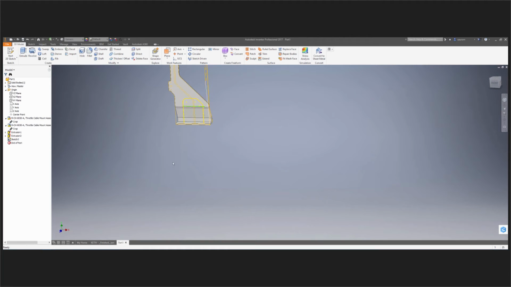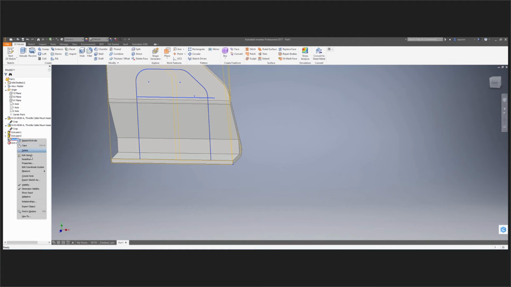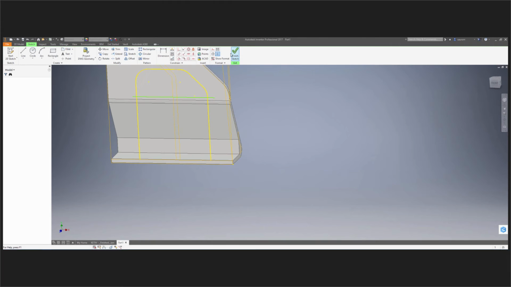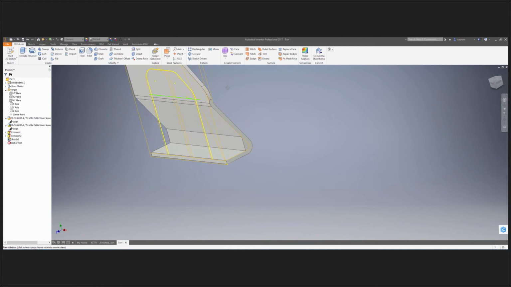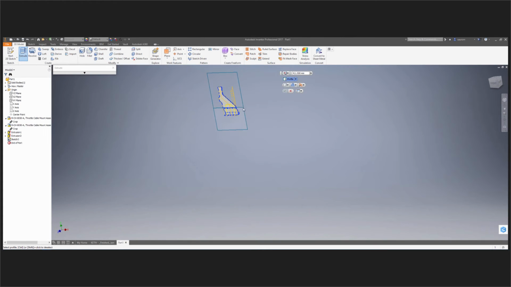Let me just get something straight on my sketch before I do that. I'm going to create a line right here because I want to show you that when I change something in my DWG, it's going to change on my 3D as well. All right. Extrude. What did I do wrong?